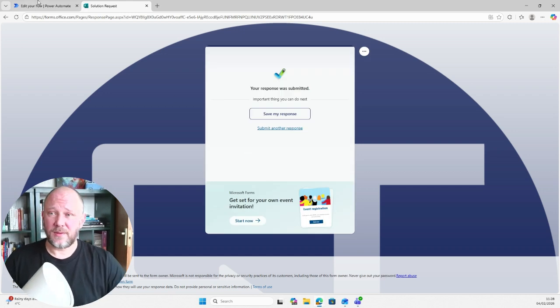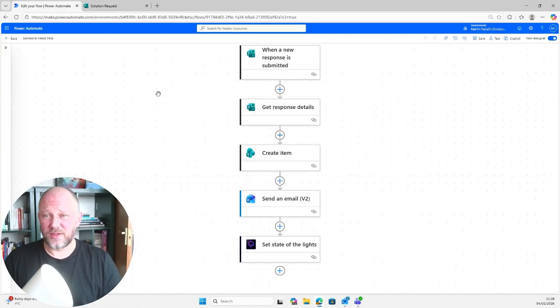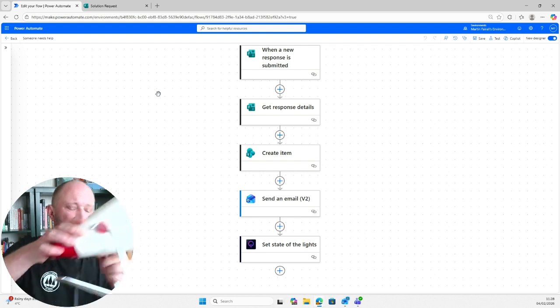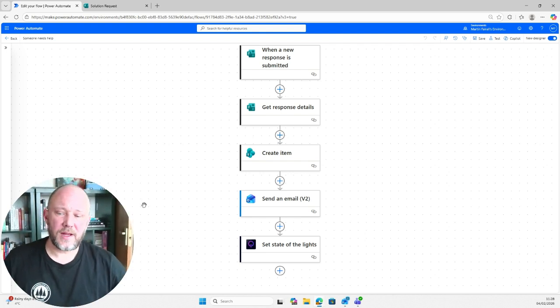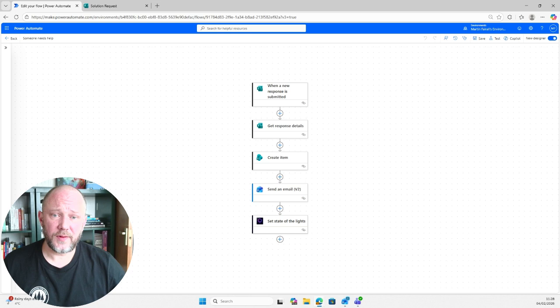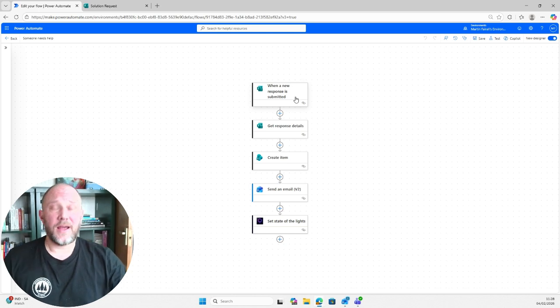Okay, so I expect in a second this light will come on, so it works. Now, but the thing is, with your Power Automate flows, they work off an individual trigger. I can't add another trigger to this to say also switch that lamp on when an email is received.